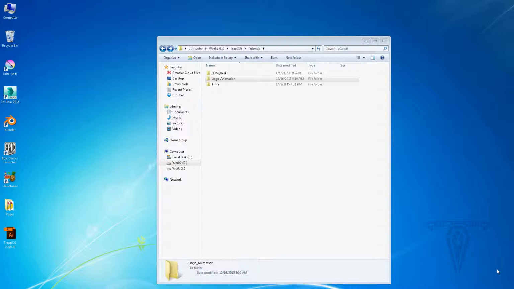We're going to begin with file management. So I've created a folder called Logo Animation. That's where we're going to save everything to. I created it on my secondary drive, not my primary drive. Primary is where your operating system is saved. If you save to your primary drive, eventually your system will slow down. Especially when you're working with After Effects, it's best to always store to a secondary drive, okay?